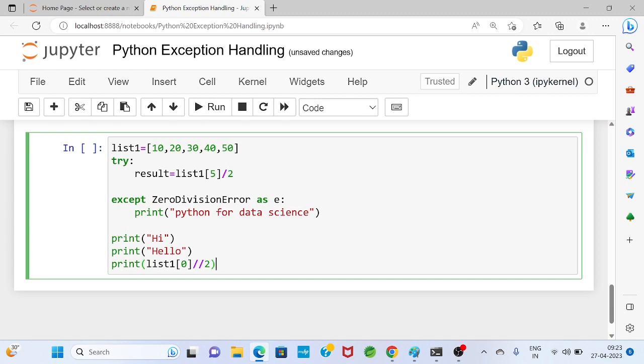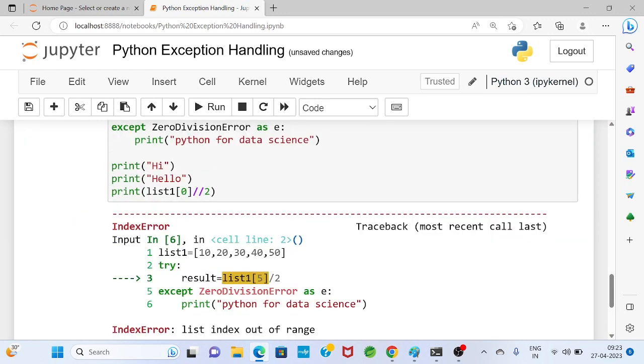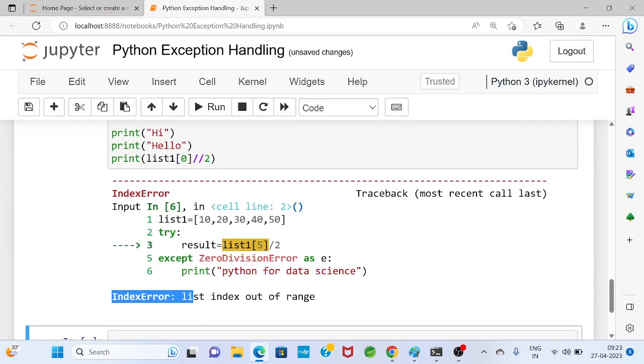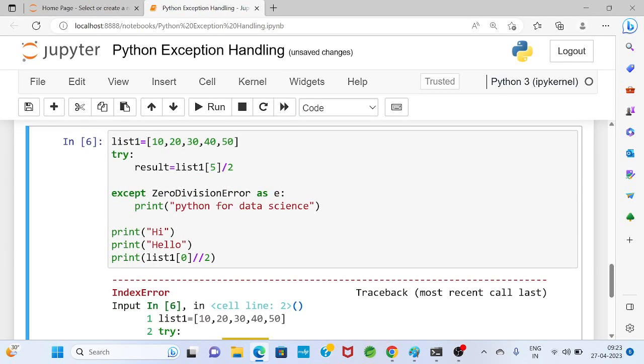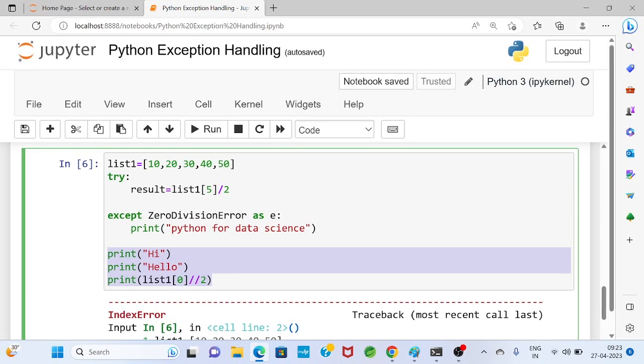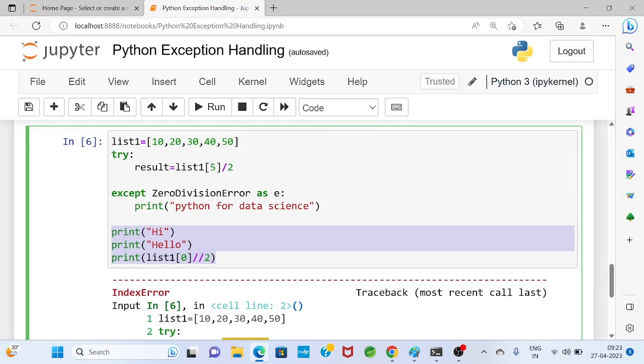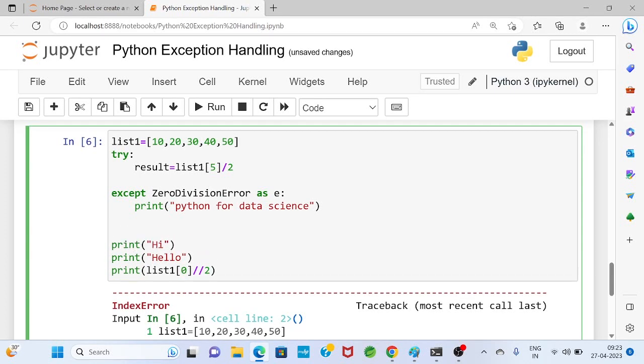So the program will abnormally terminate. So as usual, the exception came. Suppose I am not able to handle this exception, but these three statements anyhow I have to execute. I need to get the output of these three statements, but the exception is not handled. So what will I do? I will write them within a finally block.